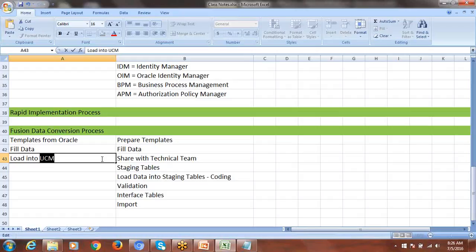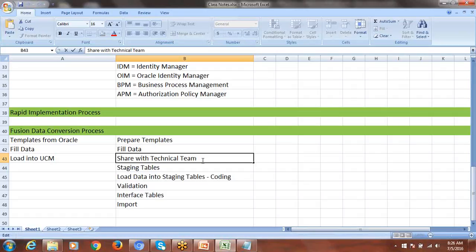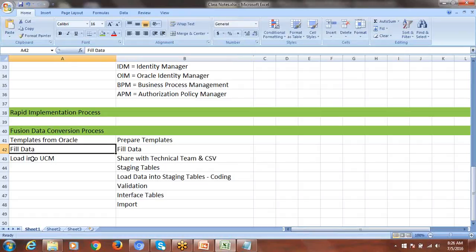And of course, here we have one more point. Here we'll fill the data and give it to these people. And the technical people, what do they do? They'll convert it into the respective format, say CSV format, or some other kind of flat file format. Here we'll fill the data, and here we can convert.